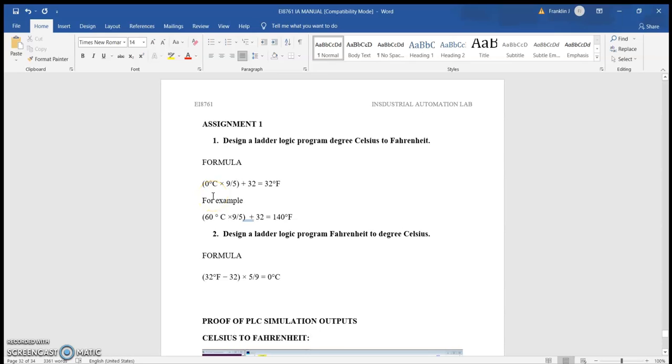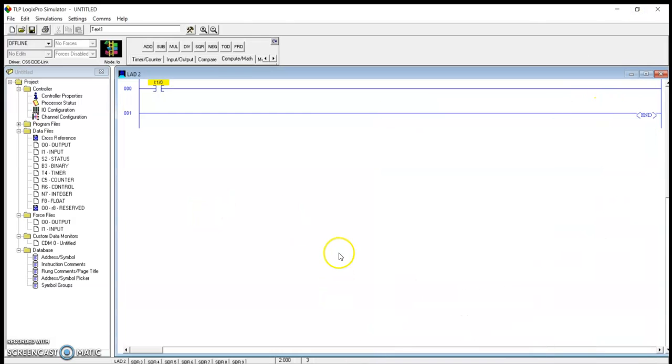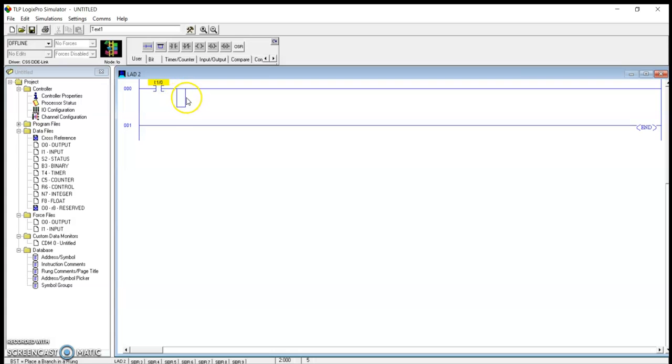We are going to convert degrees centigrade to the equivalent Fahrenheit. For 0 degree centigrade, the equivalent Fahrenheit is 32 degree Fahrenheit. So now we are going to design this in a ladder diagram. Open this one. We will take one branch, use a rung branch, and keep it here.